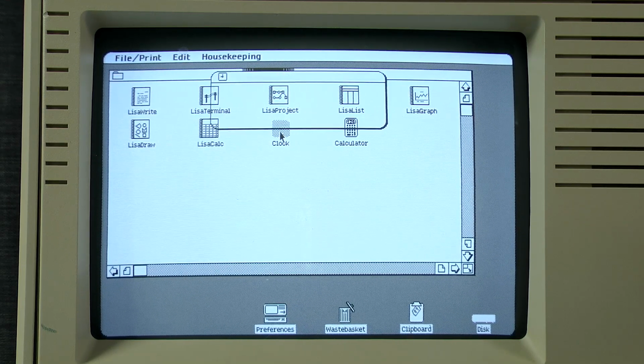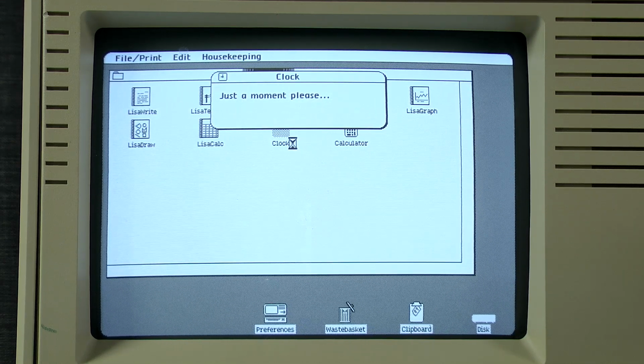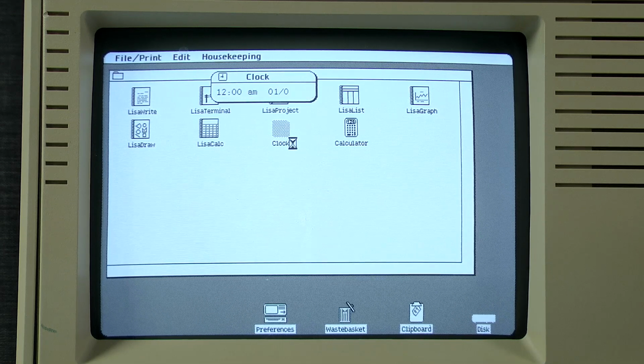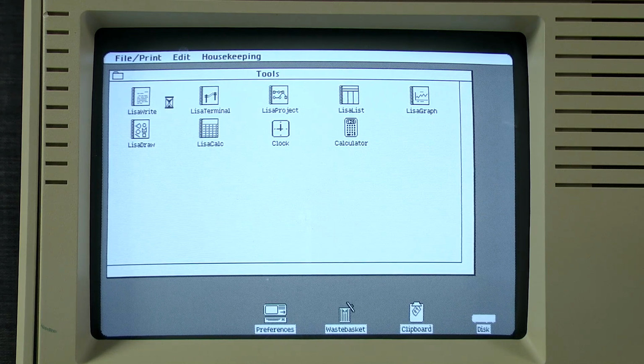Let's open up the clock. That should be nice and easy. Do I have to tear off a piece of clock stationery? That's a long time to load up a clock. Alright, there we go. Okay, we know the time is wrong. I've said that before. So, okay, that's fine. Double click to close it.